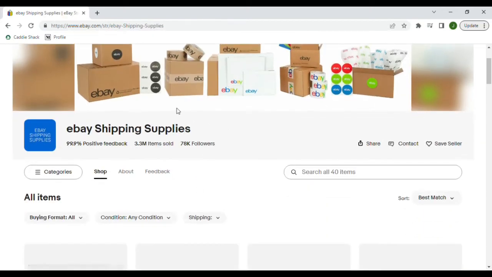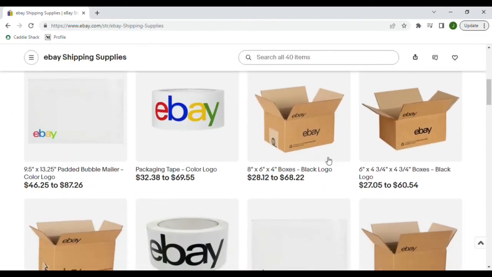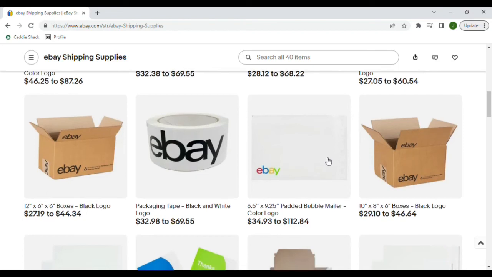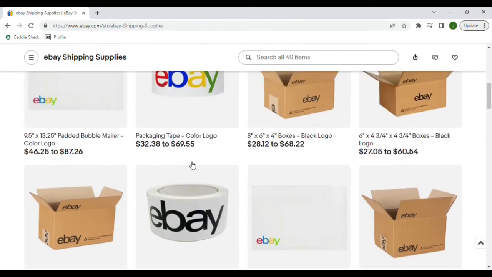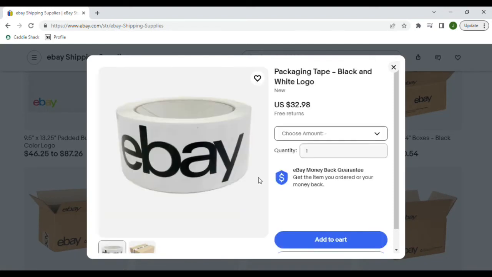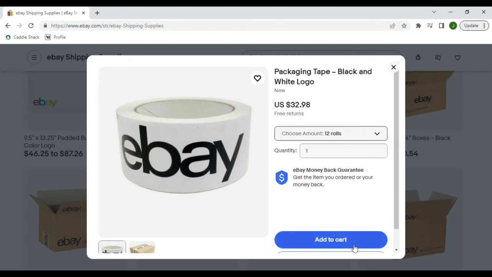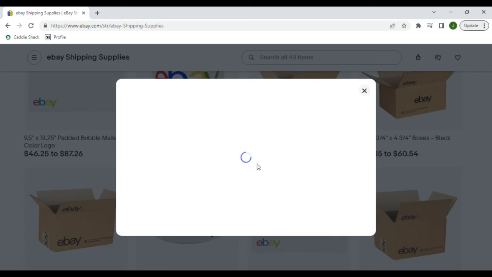This will take us directly to the eBay shipping and supply page, where we can see all the items that they have for sale in their store. Most of the time, we just buy boxes and tape. So for this example, we're going to go ahead and click on this eBay tape here. Make sure you input the amount of tape that you want to get. So we want to go ahead and get 12 rolls of tape and add that to our cart.